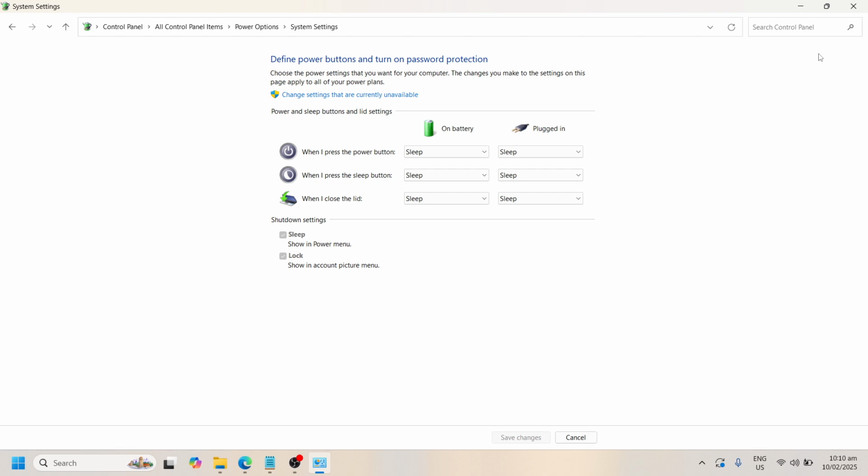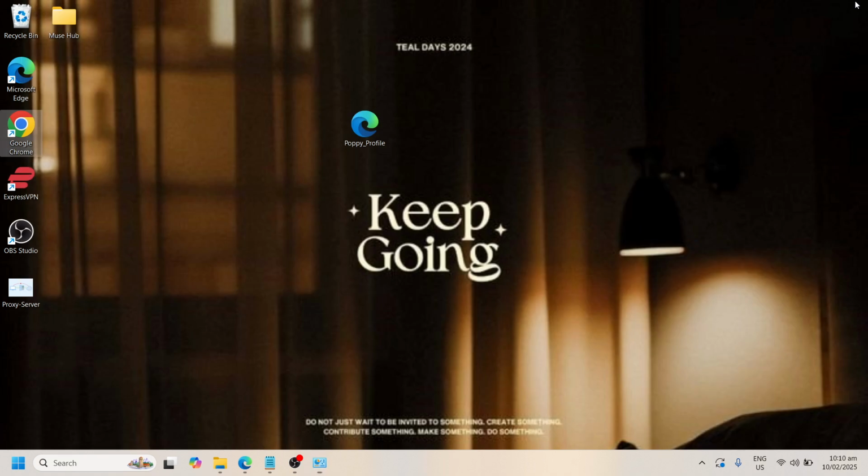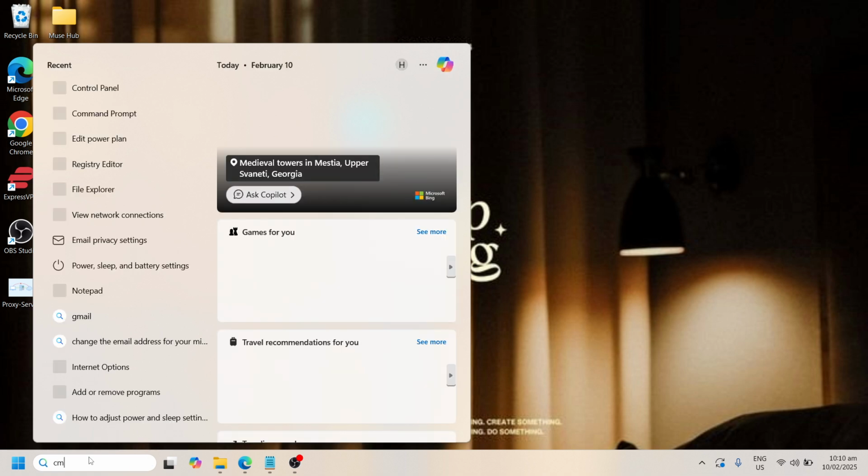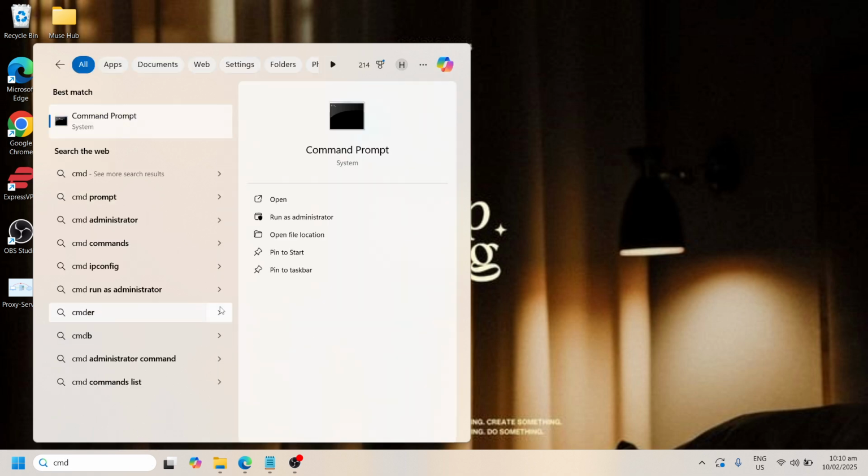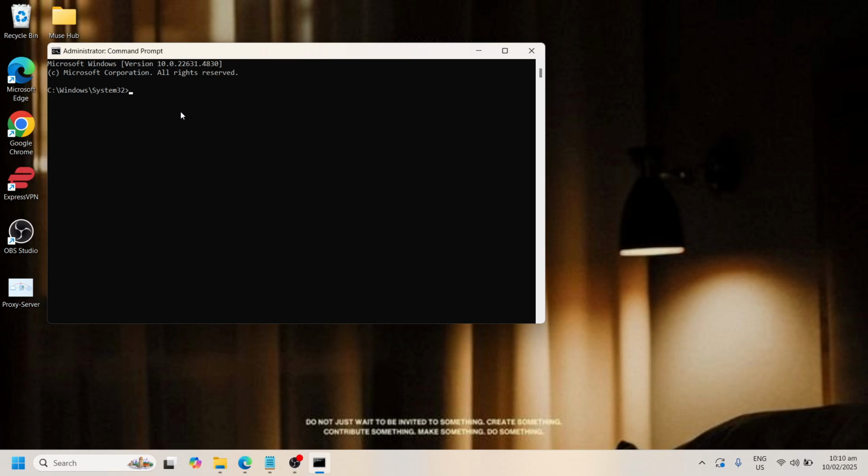Okay, next, let me close this. We need to search for CMD or the command prompt. Please type CMD and then run as administrator. And then your user account control will ask you to say yes, just go with this. Okay, here you need to type sfc space /scannow.